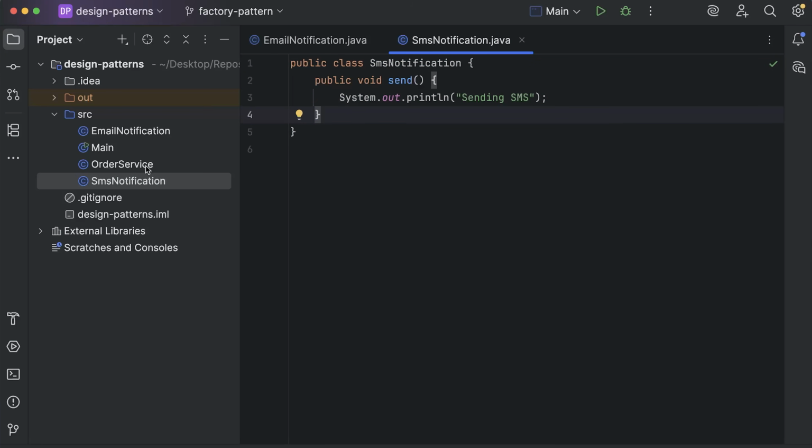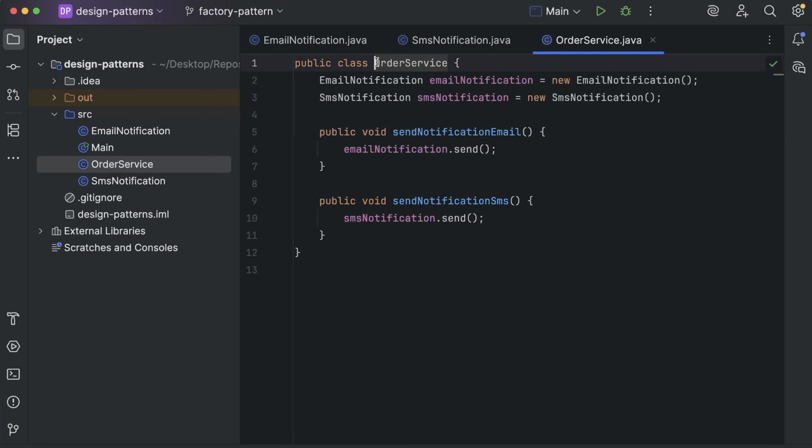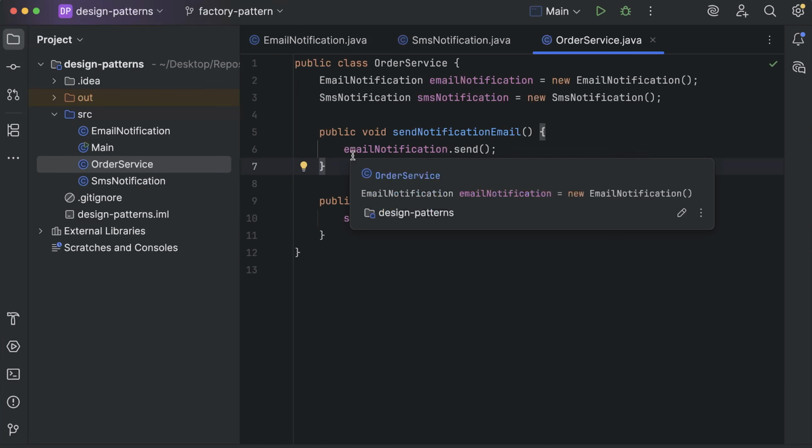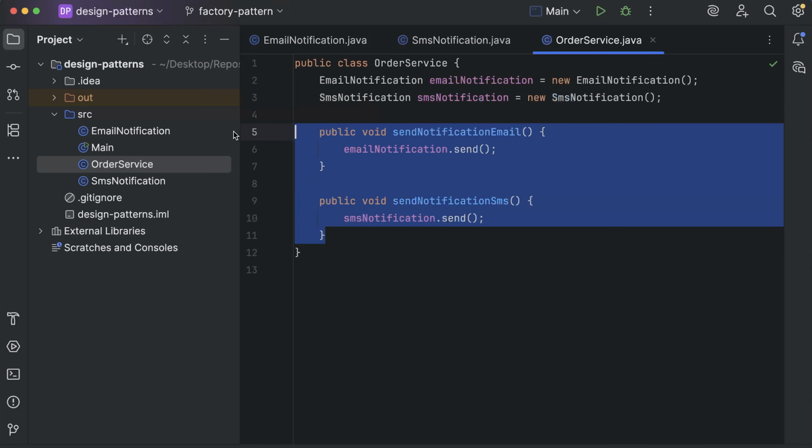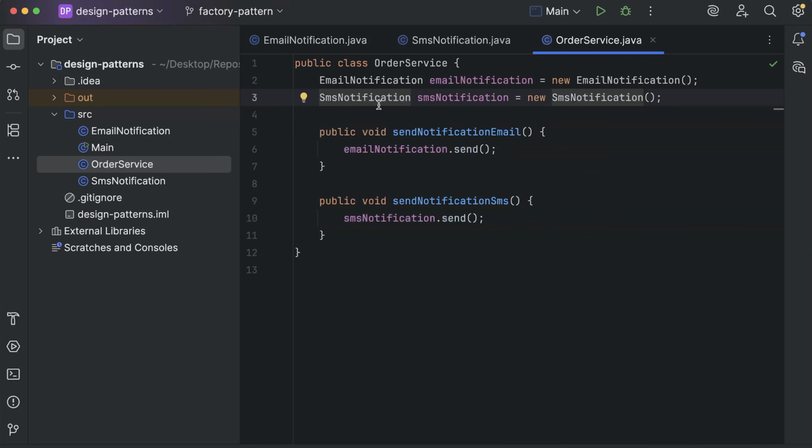Now I have another class, order service. Basically, this class handles the ordering, and after the order has been placed, then it sends the notification. Okay, so as of now, we are only going to talk about the notification part. What it does is we have two different objects, email notification as well as SMS notification, and we have two different methods. Okay, now what is the problem with this design?